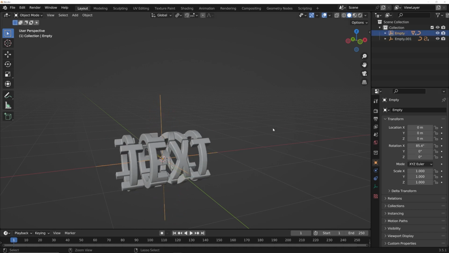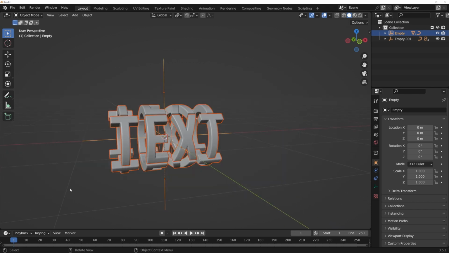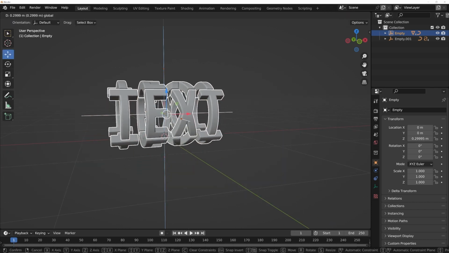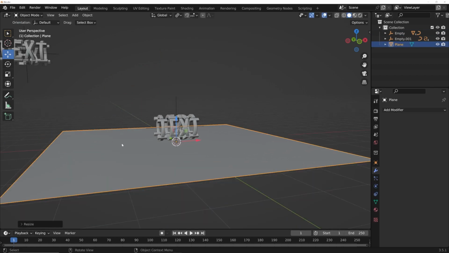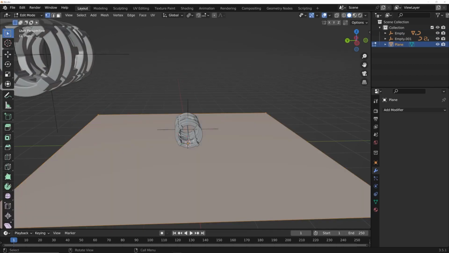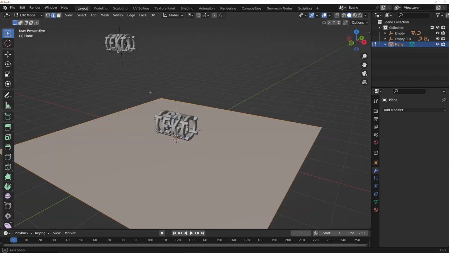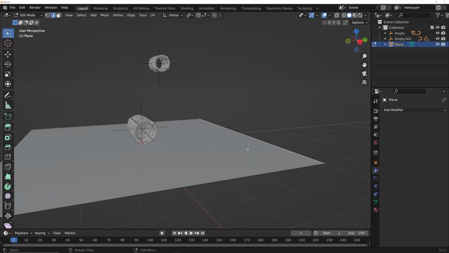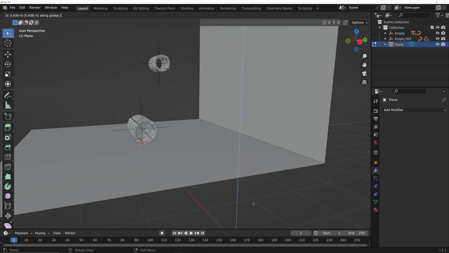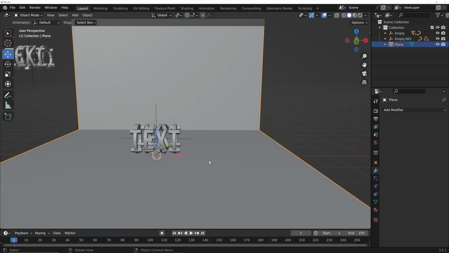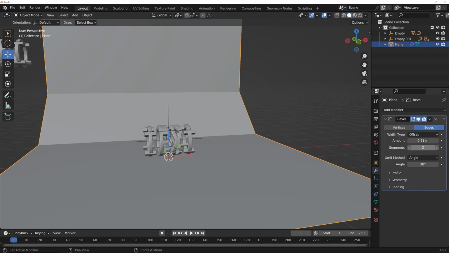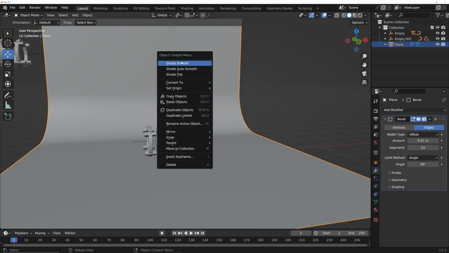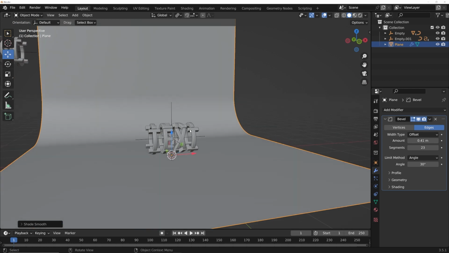How nice is that? So what we can do now is just go ahead and move it up. I'm gonna get in a plane under it, hit S to scale it. I'm gonna hit Tab, go to the edge select, and then hit E for extrude and Z to extrude it on the Z axis. We're just making a quick seamless background. We're gonna get a bevel modifier. Right click, shade smooth. All right, cool.